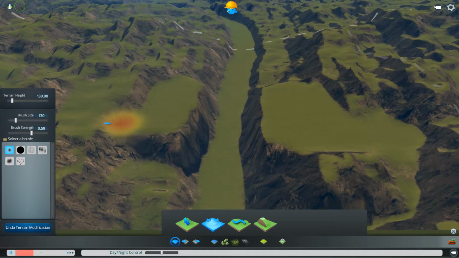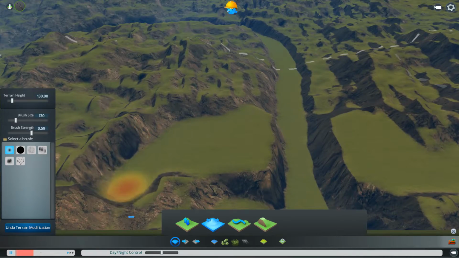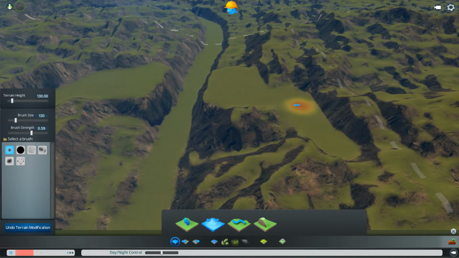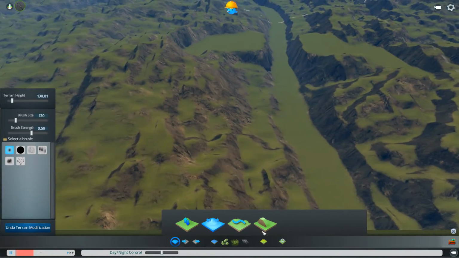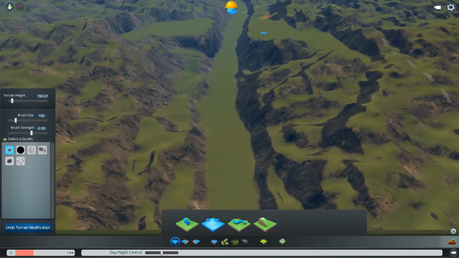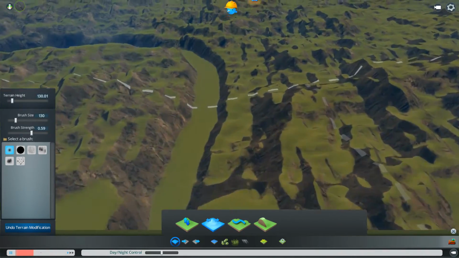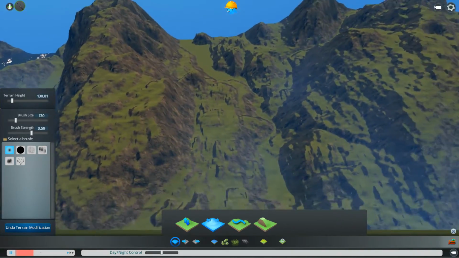I know it's artificial. I can see some of you guys saying, well, it doesn't look natural, but at the end of the day, a map has to be playable, and that's the important thing. There's no point pretending that you can have a map that is geographically accurate or something like that.